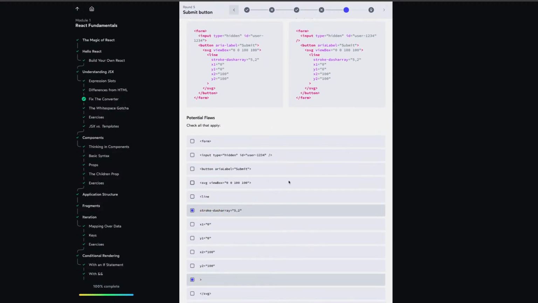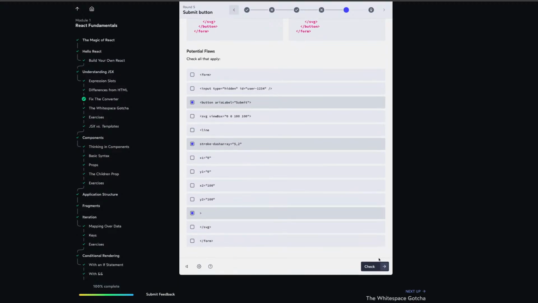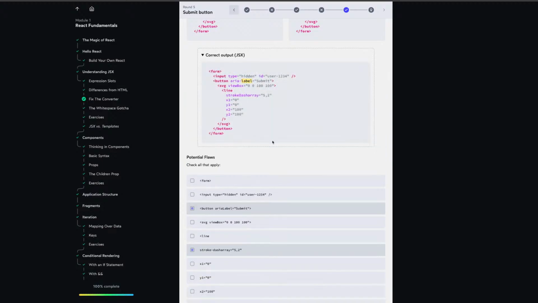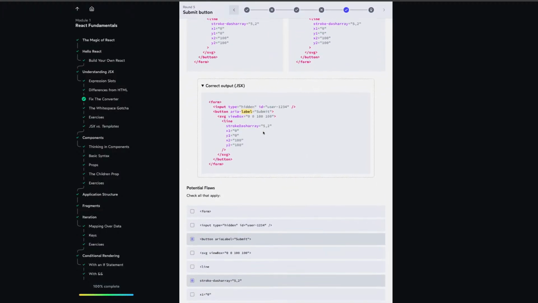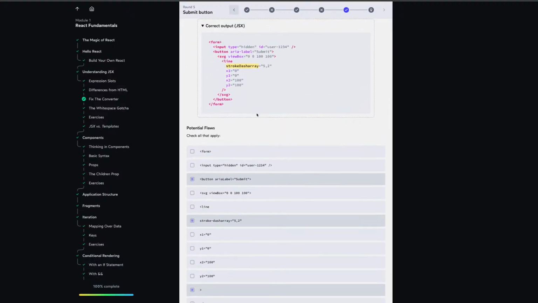Aria-label is also fine, but this should be closed. Button and input are closed. Button is closed. Oh, button is getting closed here, but okay, I think it refers to the aria-label one. Okay, let's see. It should be capital L. Oh, it should be hyphenated and not this one. And stroke dash array, this should be camel cased, and yes, it should be closed.